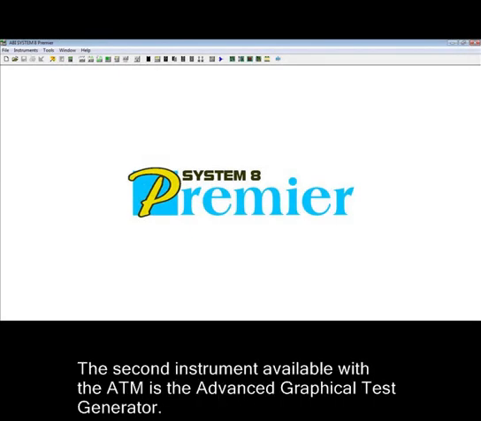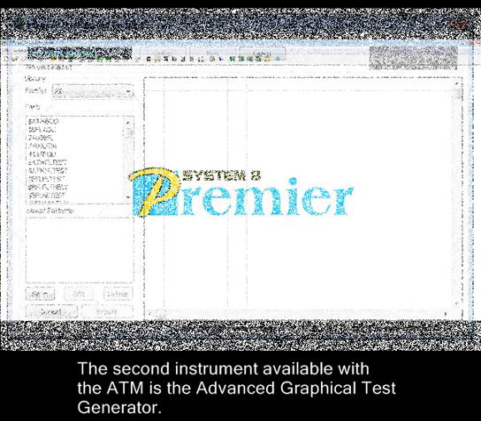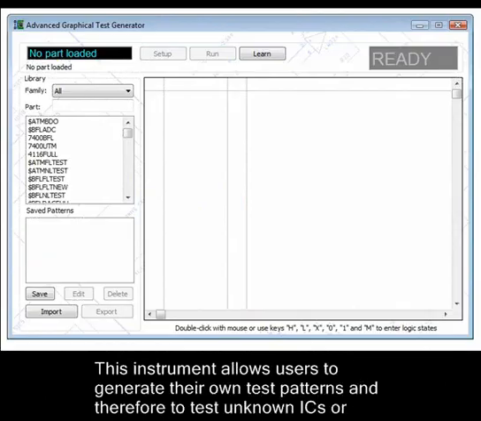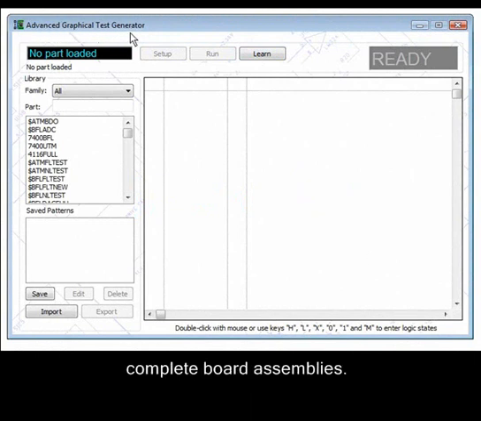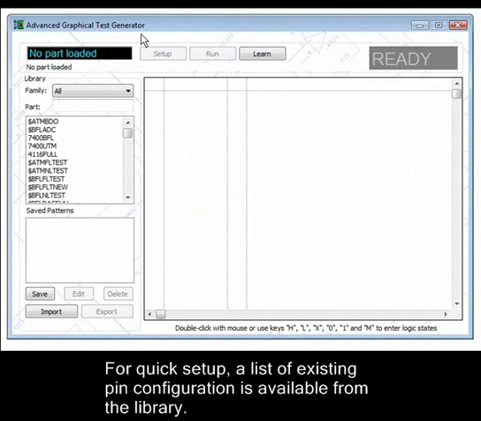The second instrument available with the ATM is the Advanced Graphical Test Generator. This instrument allows users to generate their own test patterns, and therefore to test unknown ICs or complete board assemblies. For quick setup, a list of existing pin configurations is available from the library.